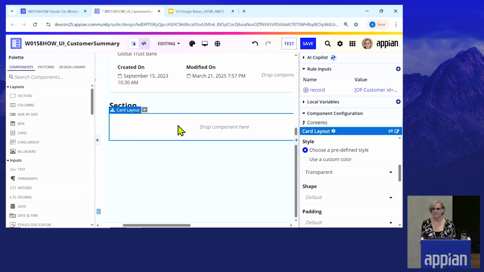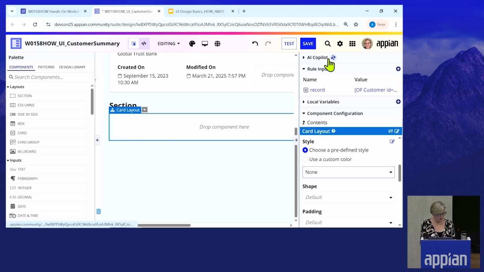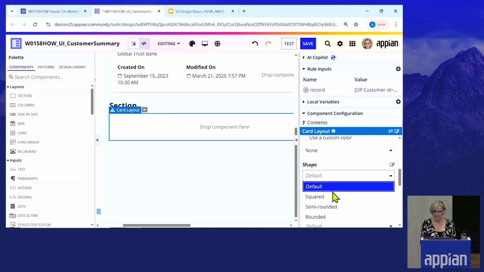Now, we've got to make the card look like the other card that's on the page. Remember, consistency is important. So over on the right-hand side, first off, we're going to change the style of the card from transparent, and we're going to select none. That means our card is going to be white. Our other card is semi-rounded. So in the shape, which is right under that style, go ahead and click on semi-rounded.